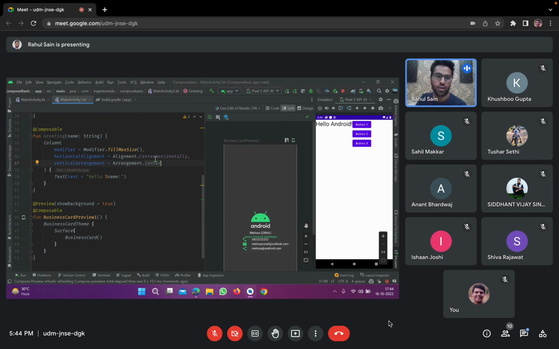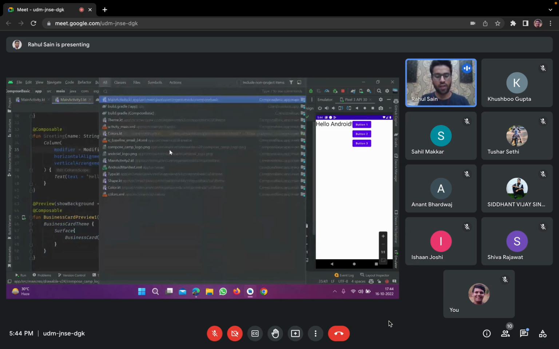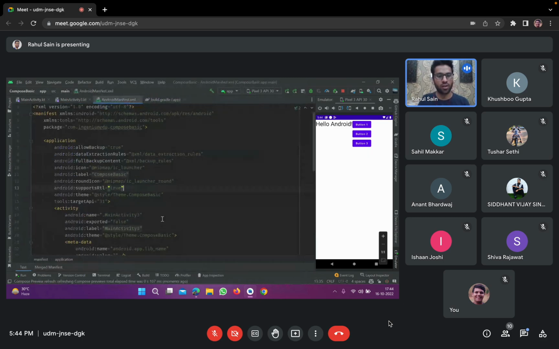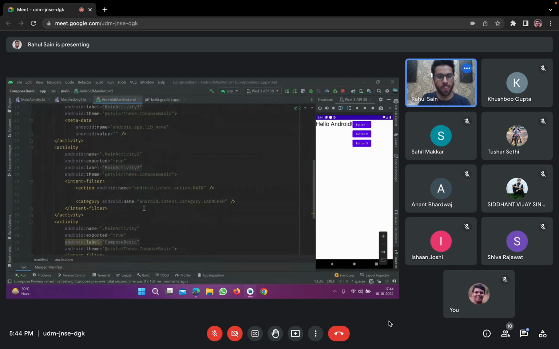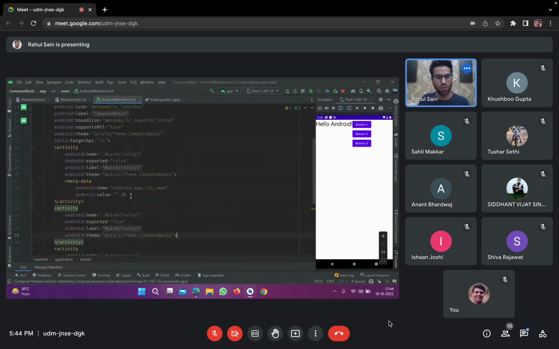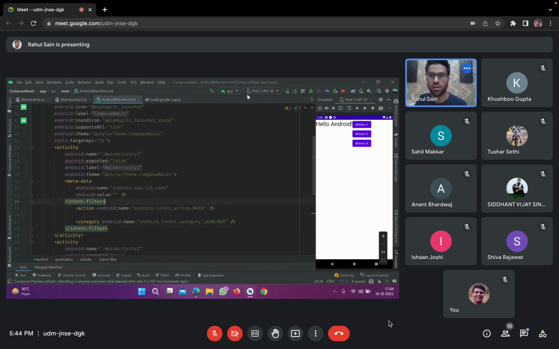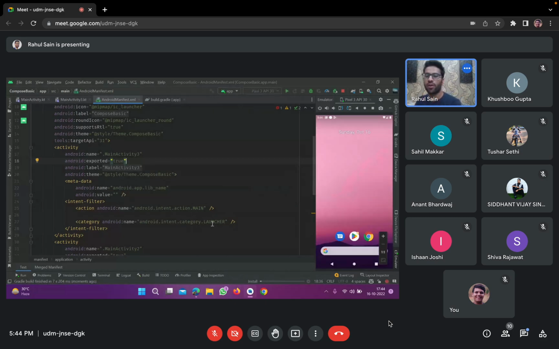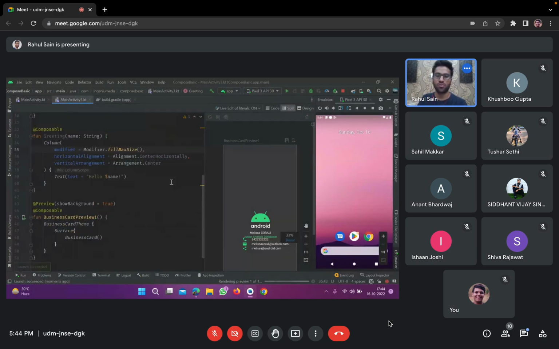So basically, I have run this, and we have a manifest file. Let's change our launcher from this to this. So if I rerun this app, I'm writing exported true because we are making this a launcher app activity.